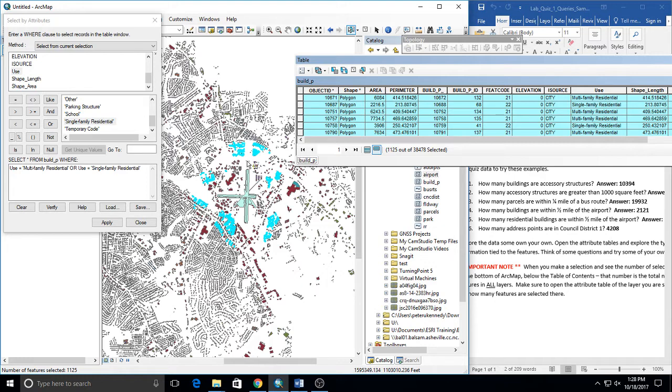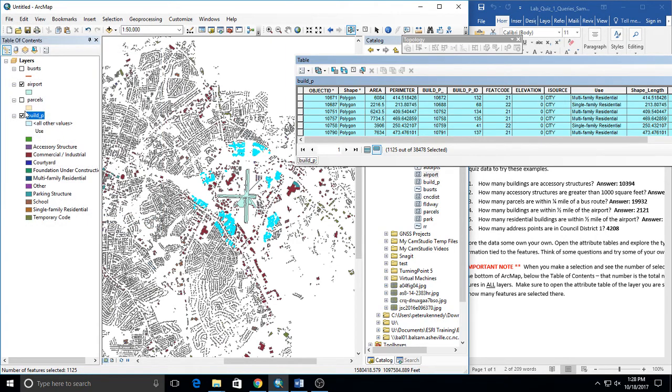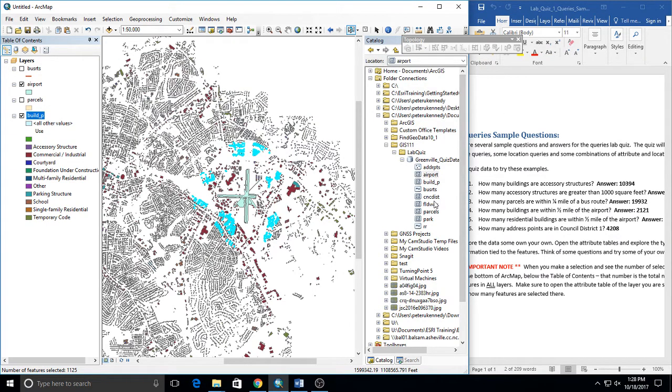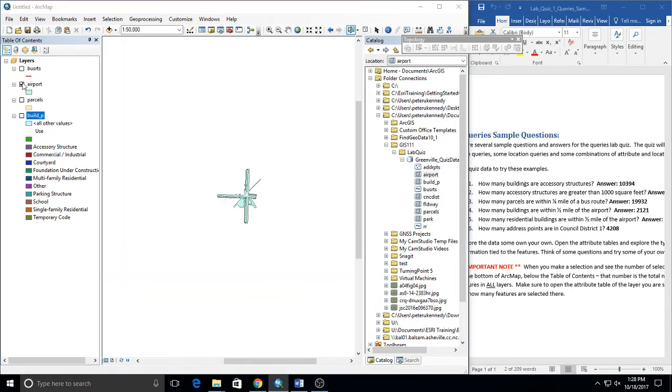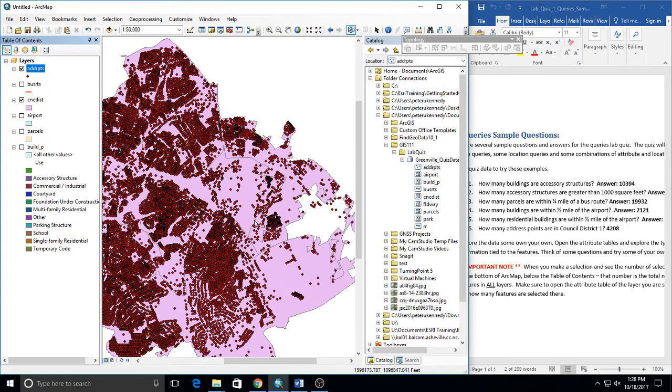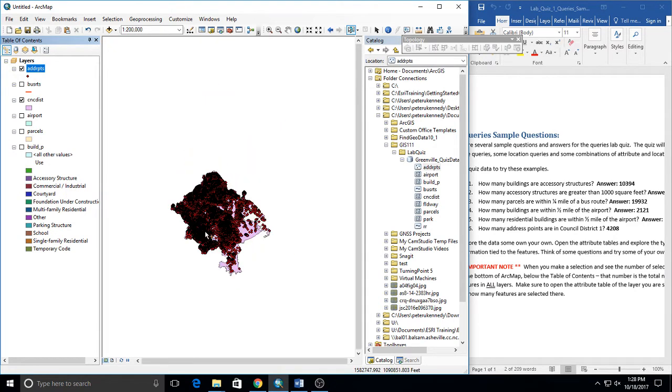Alright, the final thing that I want to show you is looking at, well, maybe one or two more things. I want to show you the council districts and address points. So we don't have either of those layers loaded. I'm going to turn everything off and clear my selection. I'm going to load in the council districts, and I'm going to load in the address points. And here it is.